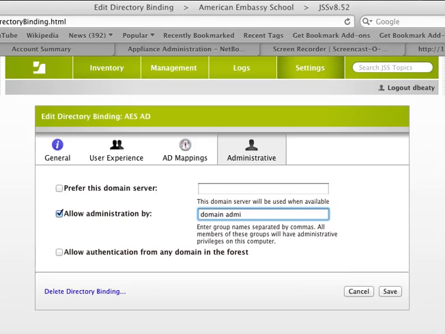Domain administrator, and then just the main admin. Is that what it's called? The default one? What is it?